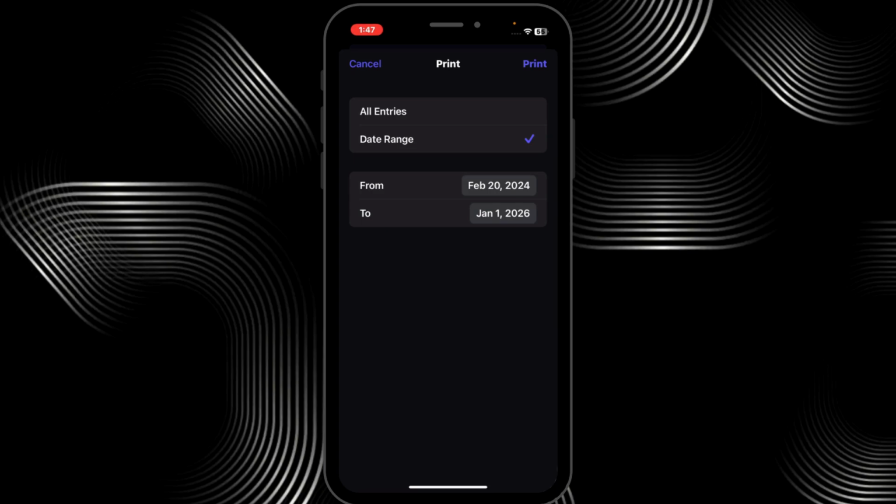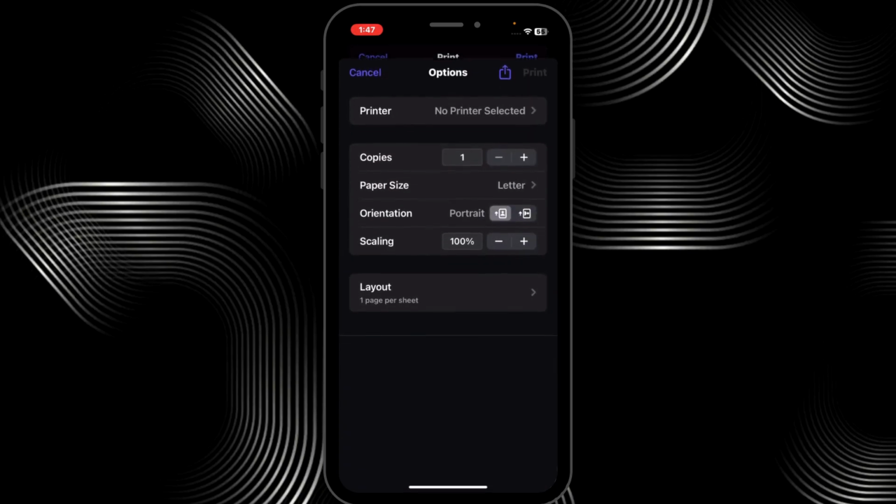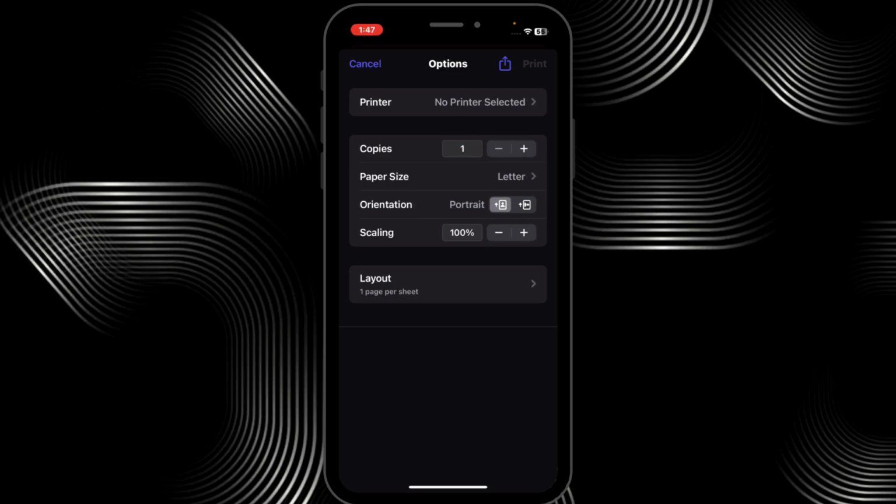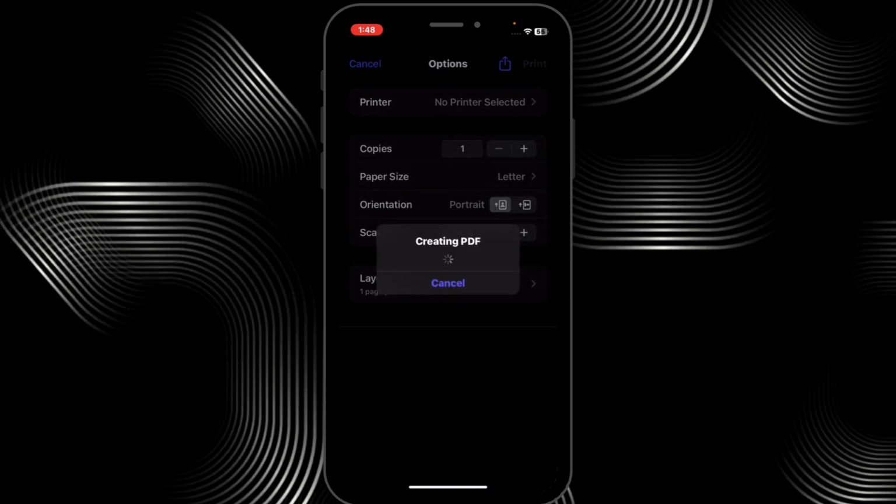Wait for a few moments, right? And you can select save to files to save as a PDF. So hit the share icon next to options. Now they're gonna create a PDF. So now all I gotta do is just choose the location. Where do you want to save it?